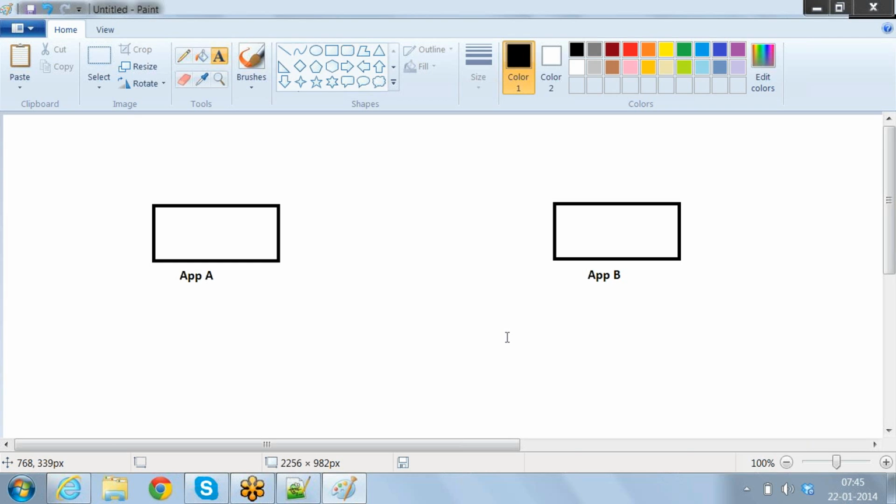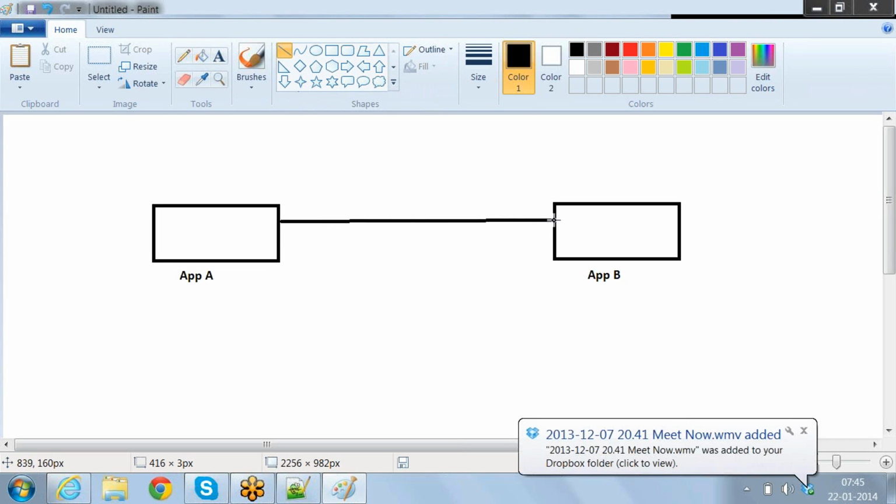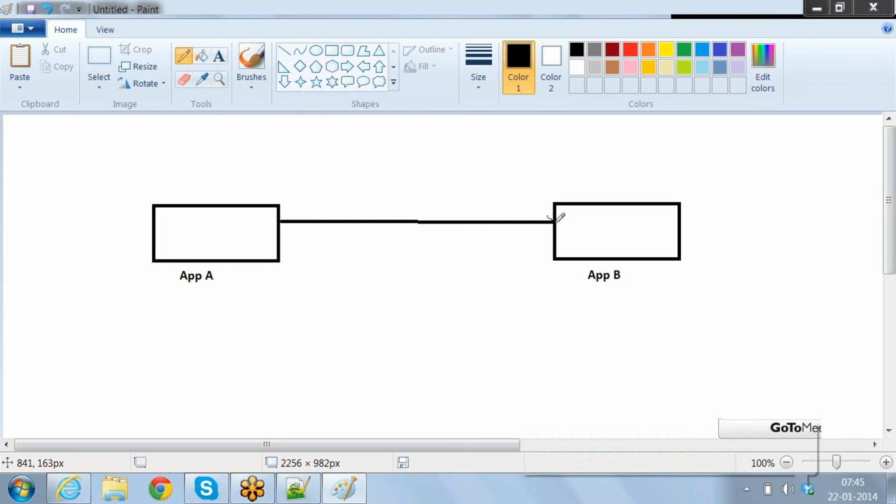Now application A will send XML data to application B. They will exchange the data in the form of XML. Now, when there is an exchange of data between these two applications, there can be one issue. What is it?